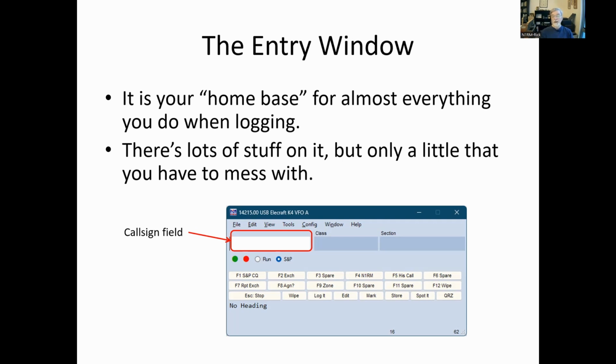So the fields that you're interested in, these little fields here where you type in, there's the call sign field. Obviously, every QSO starts with copying down the call sign of the person you're communicating with. And then there's the exchange fields. The exchange, for those of you that aren't familiar with contesting, is the minimum amount of information you have to send and receive in order for the QSO to count.